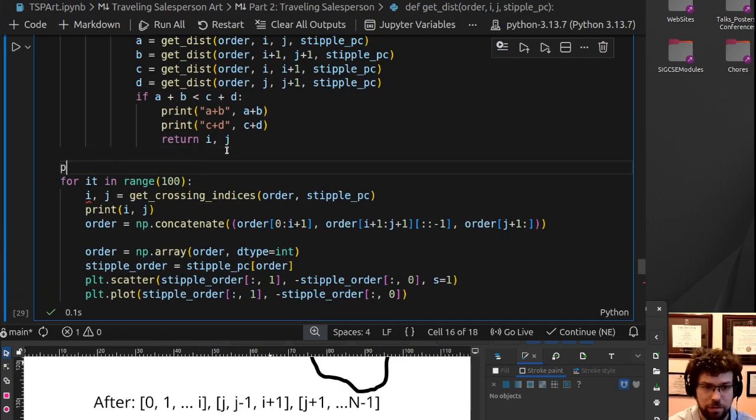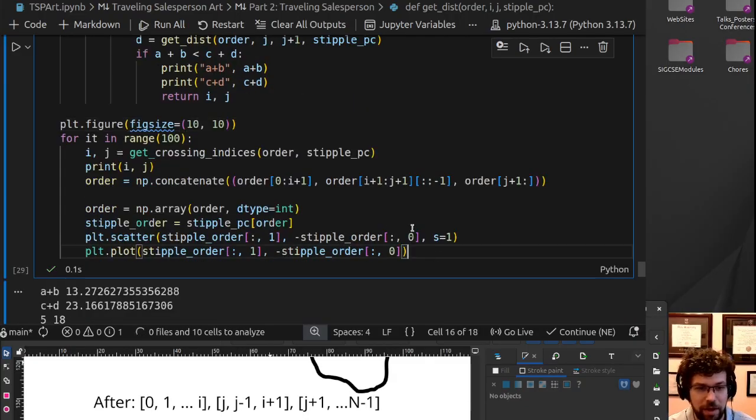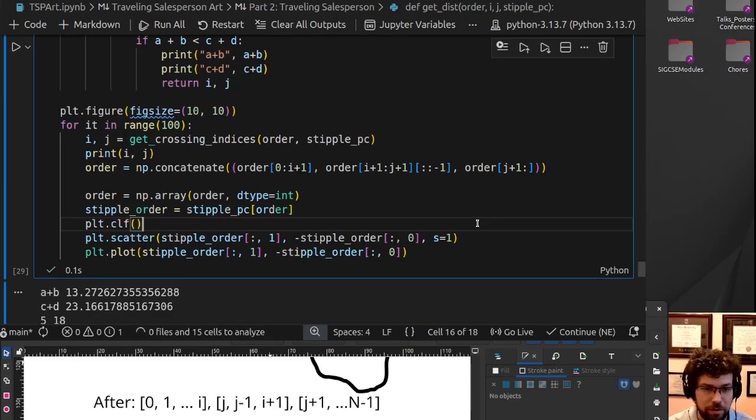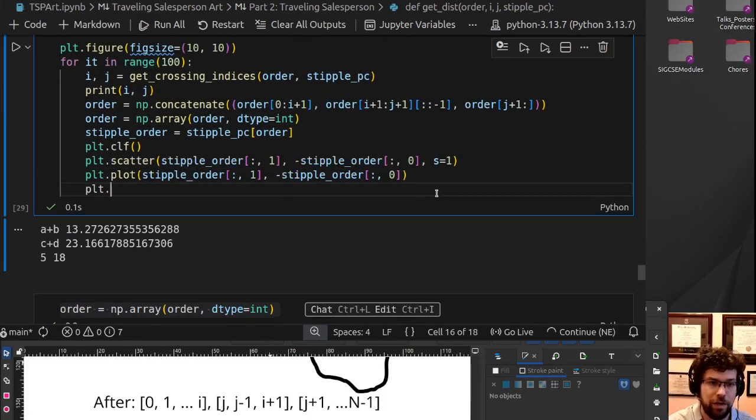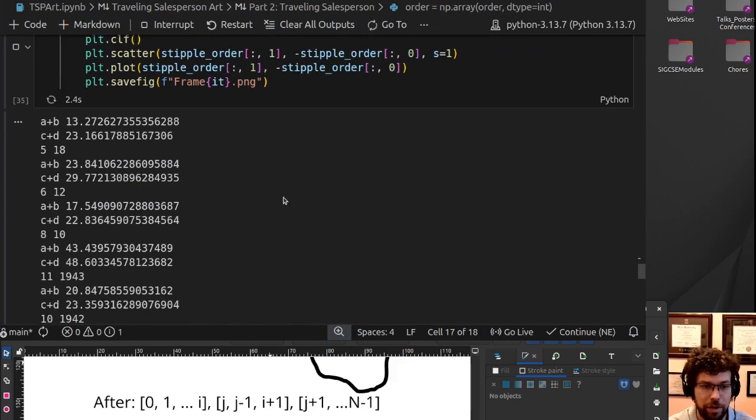So let's make a figure. Here I'm showing you my debugging process. Every time I will clear this and plot this over again after I've changed this crossing. And then I'll save. Okay, let's try this. Let's run this. It's going to run. It's finding a different one each time. Let's have a look at what they look like. So I'm going to pull this up here.